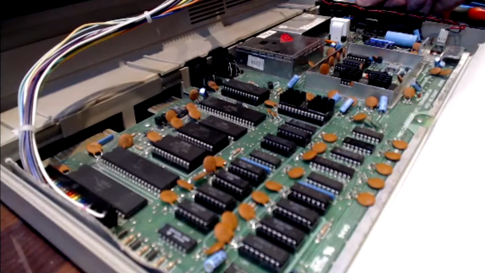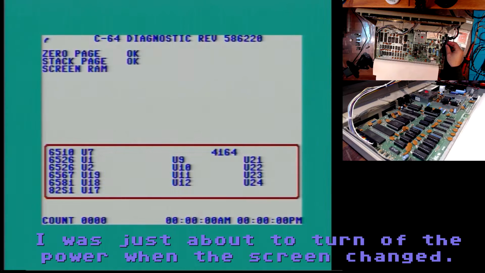Turn them back on. Okay, so that doesn't seem to work properly. Just get a black screen. So I'm guessing this is faulty.